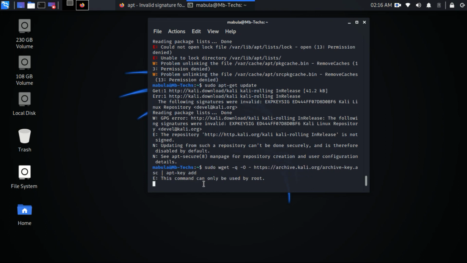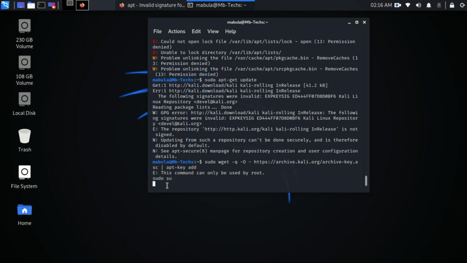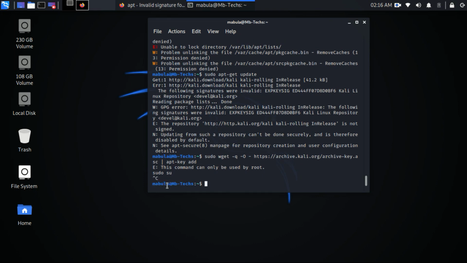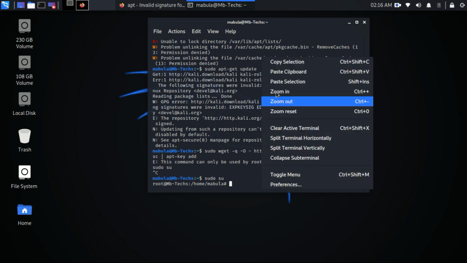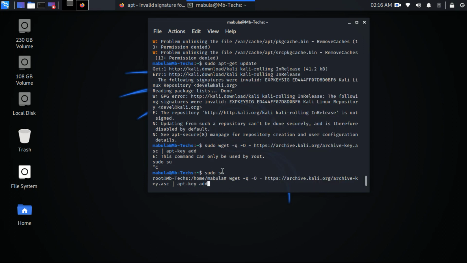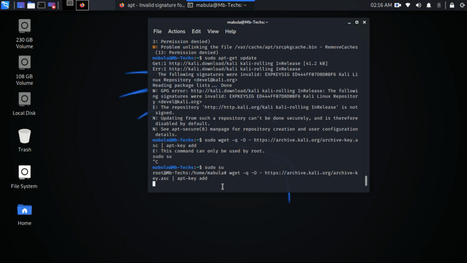I try to run this command, but it can only be used by root. We have to log in as a root. So let me terminate this command first with Control C, and I'm going to log in as a super user, a root user. Now I paste the command. After you paste the command, hit enter.